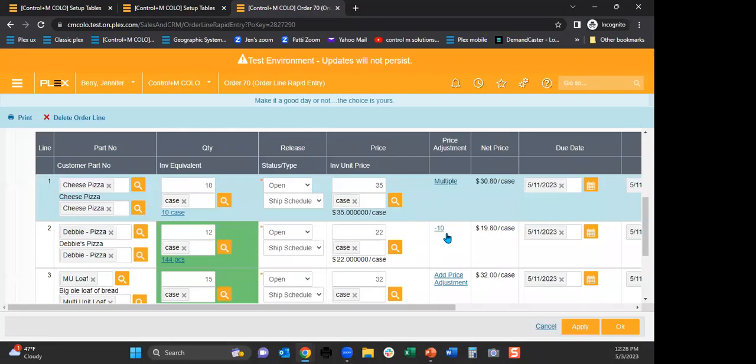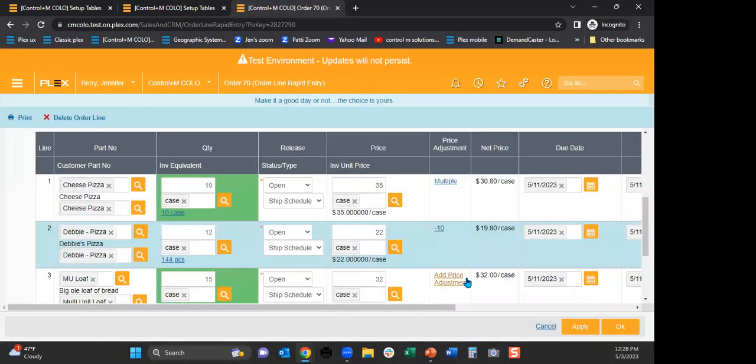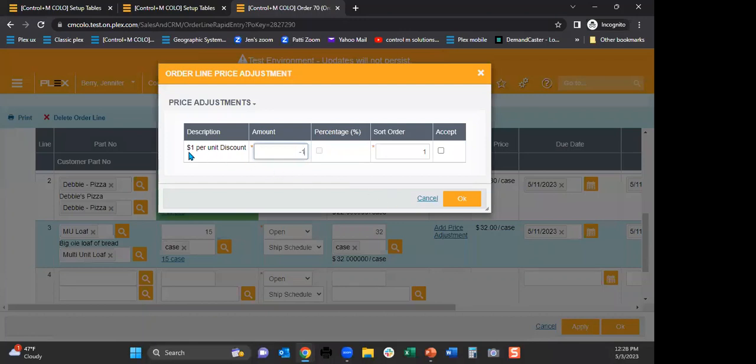My second item, called Debbie's Pizza, will only have the group's discount applied to it because it has the part type of pizza. And my third item currently doesn't have anything assigned to it, but if I can drill in here, I can assign my $1 manual discount to this line item.